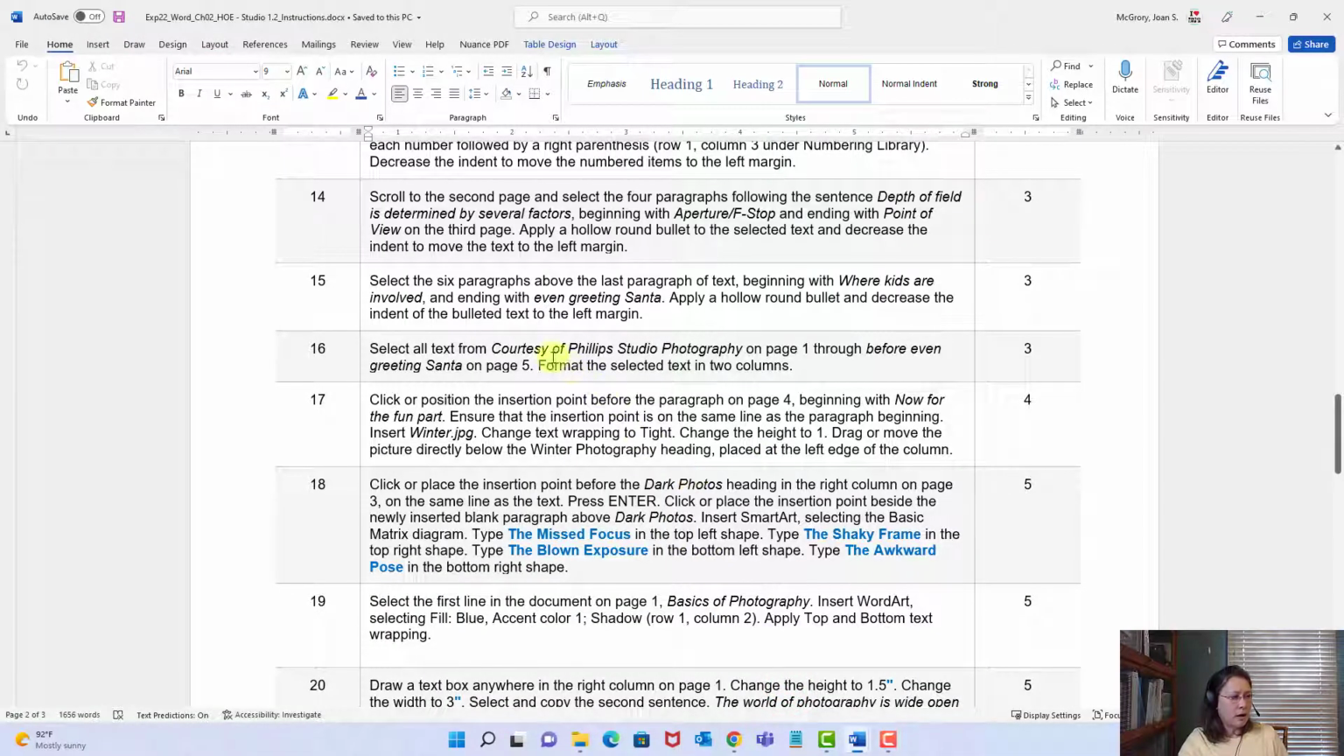When they say "courtesy of Phillips," see, that's where I'm struggling. But anyway, let's go on. Step 17. Click or position the insertion point before the paragraph on page 4, beginning with "Now for the fun part." Ensure the insertion point is on the same line as the paragraph beginning. Okay, we're going to insert a picture.